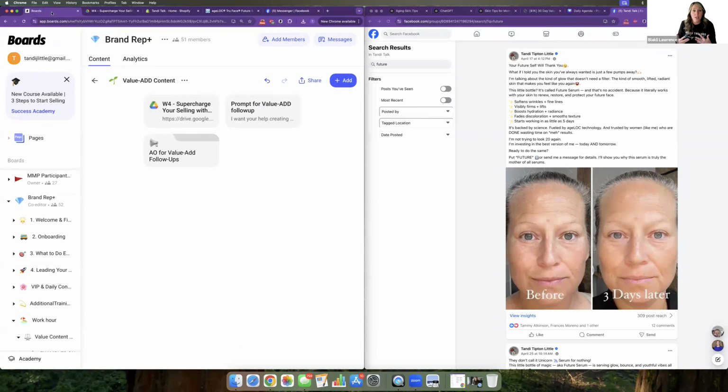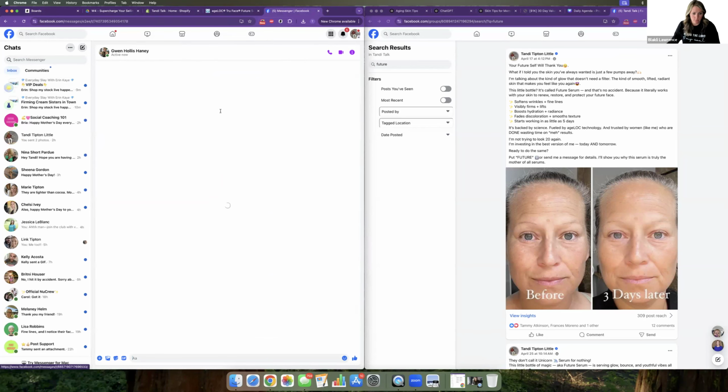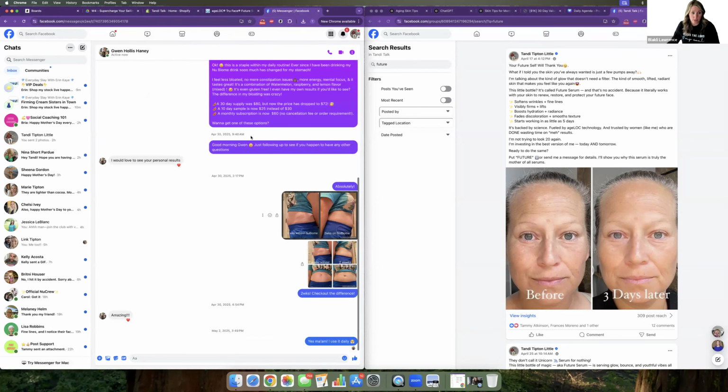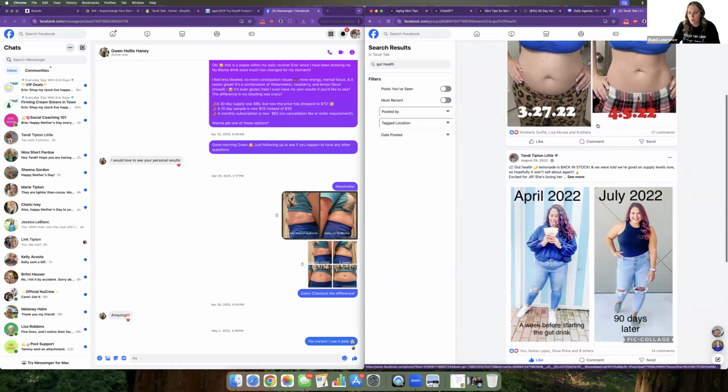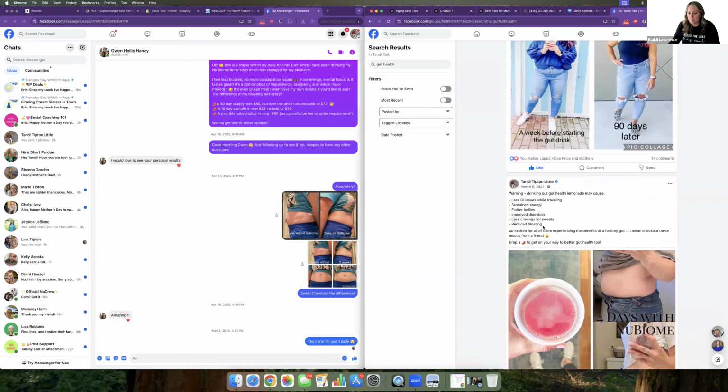Let me show you one other example. So I have a person that wanted the bloating information. Okay, this was before I had learned the value add follow-up, but what I'm going to do is my goal, and I'm going to do this, gut health, and we're going to pull up a gut health post in my group, okay, and she talked about bloating being an issue for her. Okay, so what I can do is, see this right here?